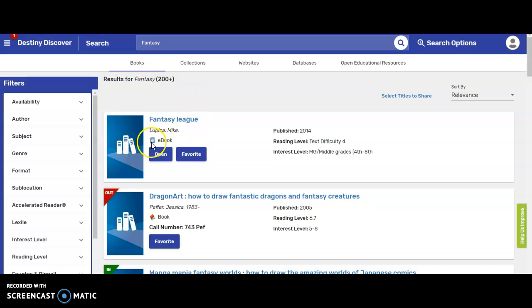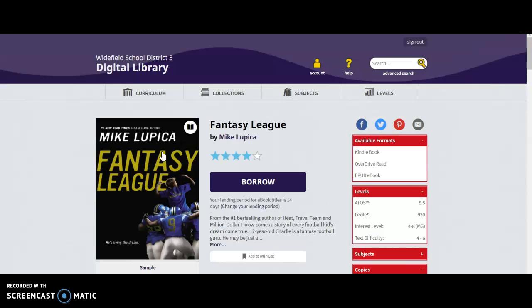Any of our ebooks are going to have the E and say ebook right here. If you open it up, it's going to go directly to Sora, which is our ebook collection. It'll ask you to log in with your Google account information, so your Gmail and that password for your Gmail. And then once you're in, you can borrow the book.